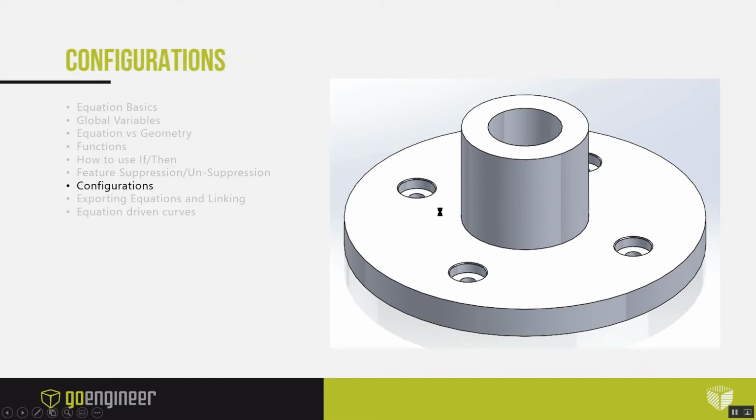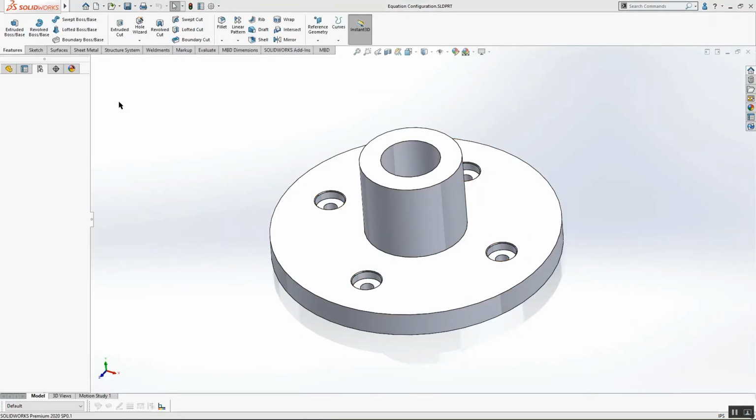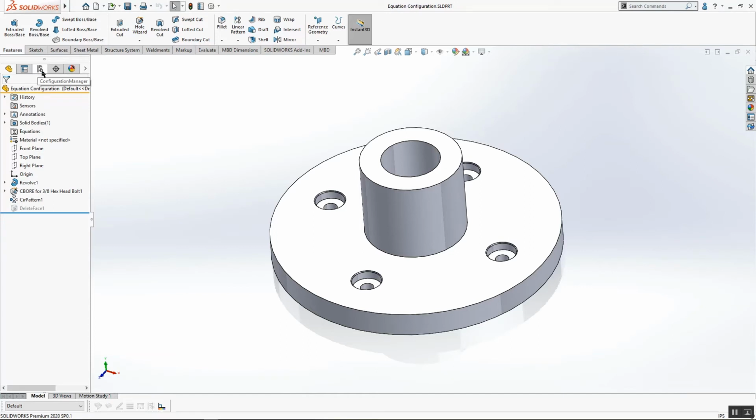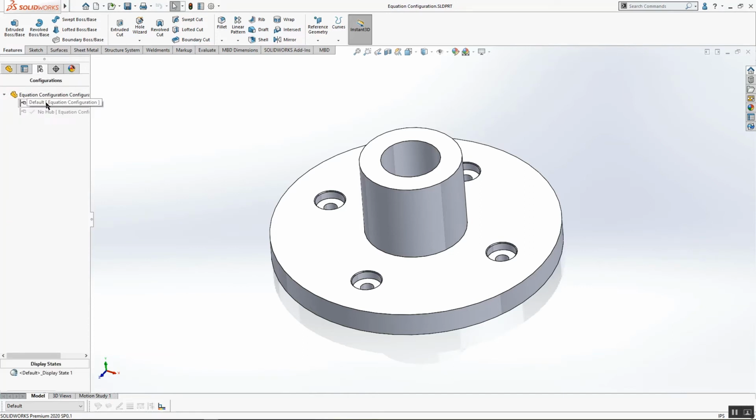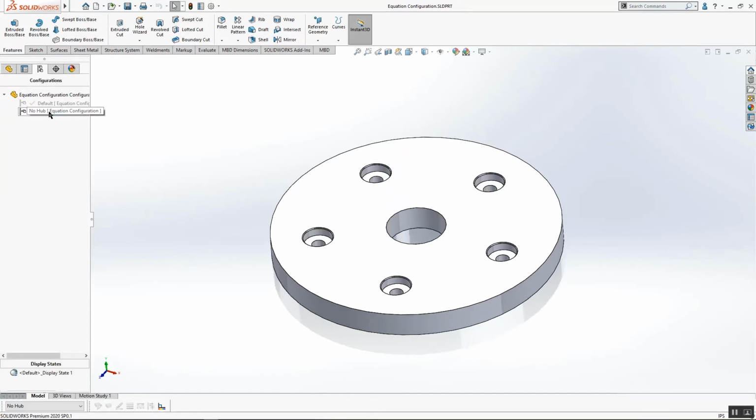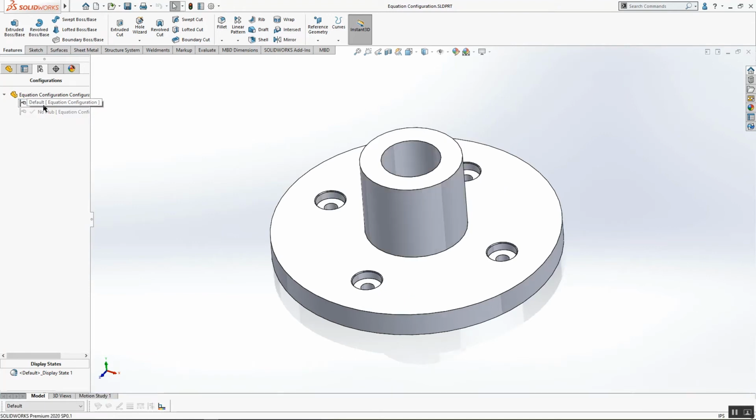I'm going to use the same example for configurations. This part's got 2 different configurations. I've got a default and a no hub version. And notice the hole quantity's changed.